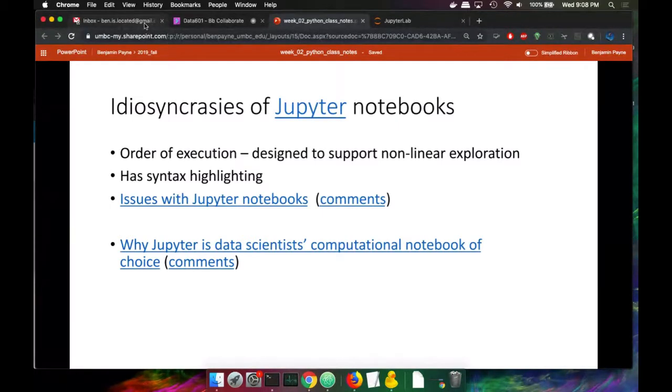The problem is maybe I have a variable definition at one point in my notebook in one cell, and I have a different definition somewhere else in that same notebook, and I can overwrite the definition. And that out of order execution, which is why Jupyter notebooks are handy, also causes a lot of problems. That's probably the major issue.